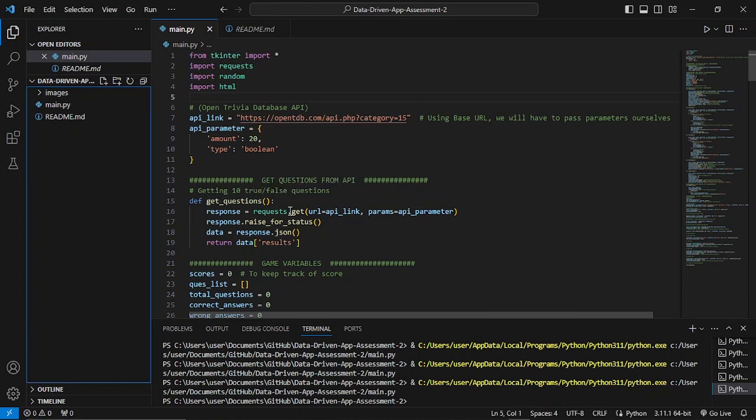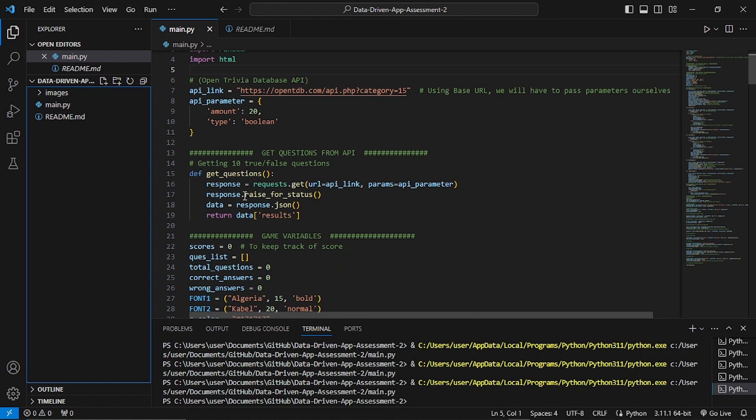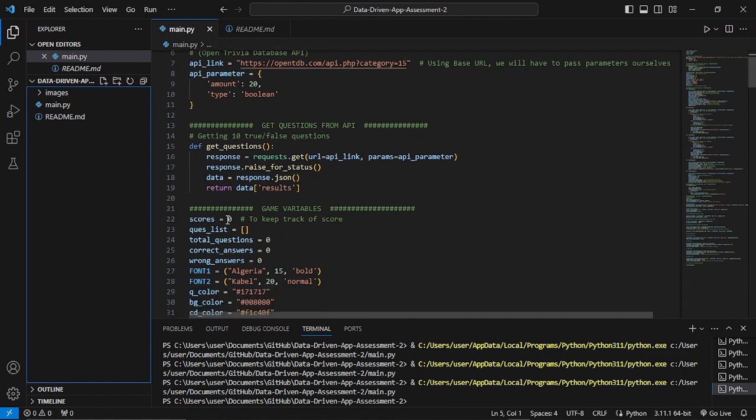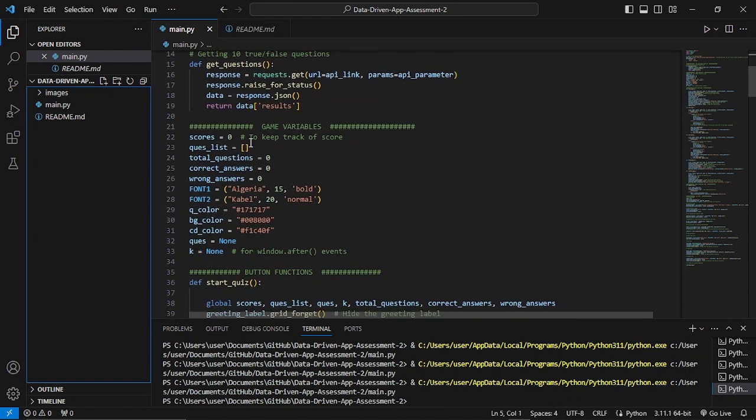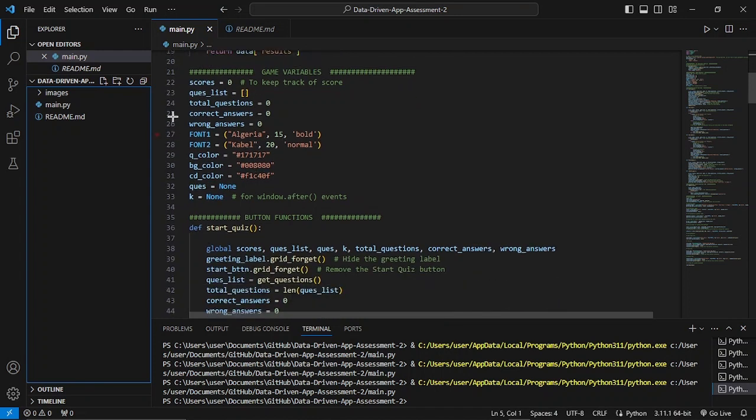The get questions function requests the response from the API and collects the data as per the parameters that I've given here, which is the amount of questions, which is 20, and the type, which is Boolean. Boolean means true or false, and it returns the data using a JSON file. And here I've given some empty variables and some variables with values, so that I can call them within each function or whenever I want to modify my window.